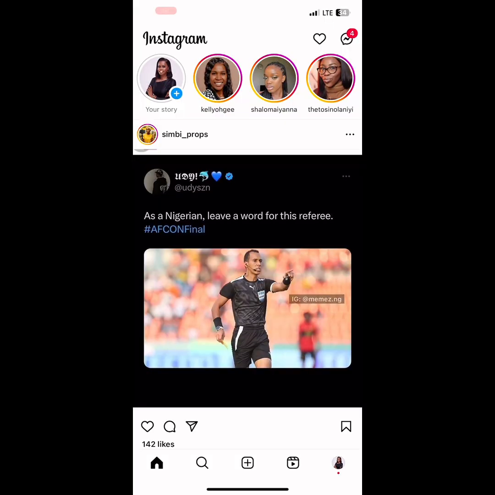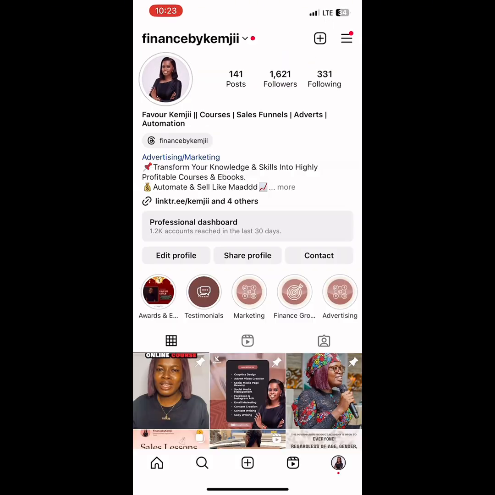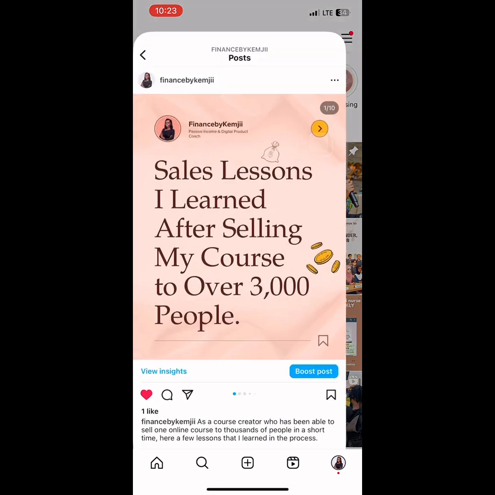The first thing you need to do is to make the post. Post whatever it is you want to use to attract people. Make sure it is an educational post. Then you open your Instagram, go to your profile, look for that post that you want to use and get people to visit your profile. And then you click on the post that you want to use.